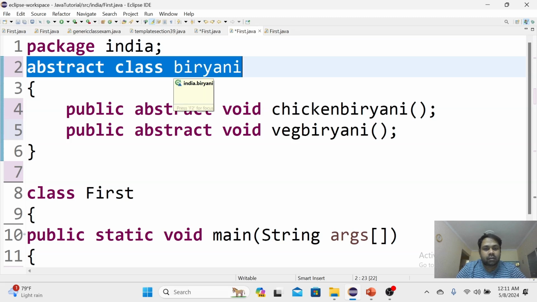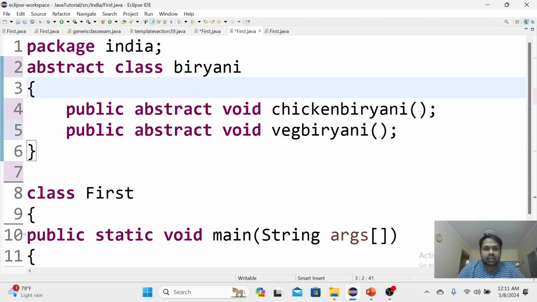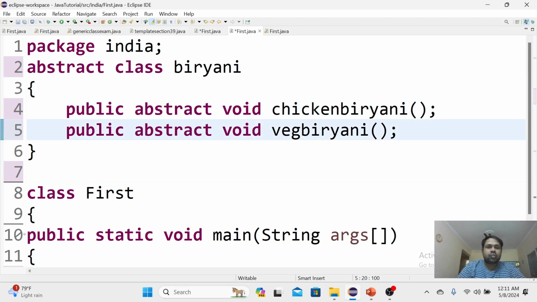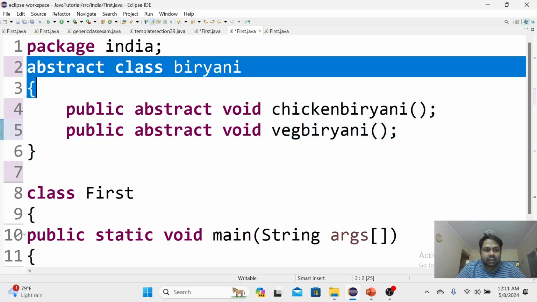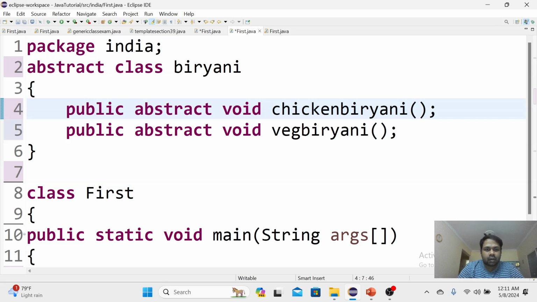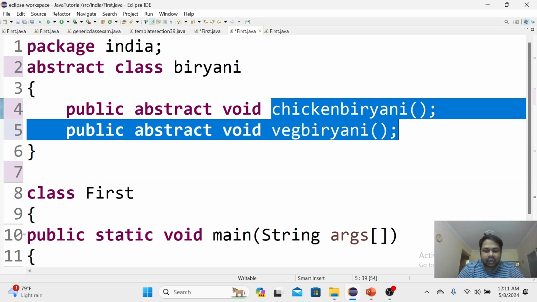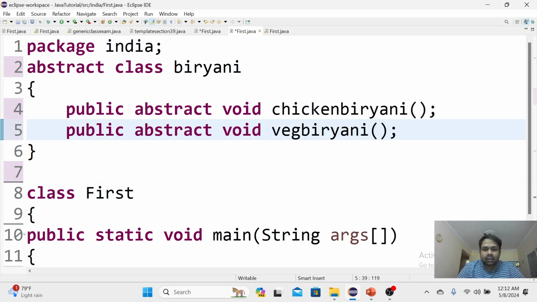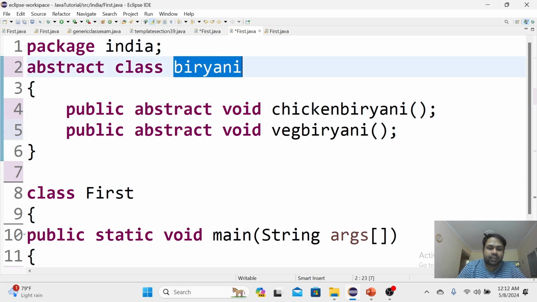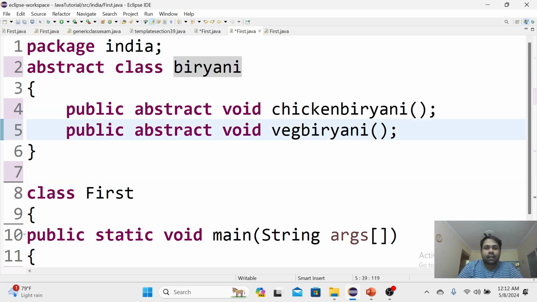Look here, why I have written the abstract keyword: if you want to write any abstract methods in an abstract class, the methods must be abstract. That's why I have written it here. This is the superclass I was mentioning. It gives the skeleton model, the method declarations, the method names like chicken biryani or veg biryani. As I have taken the example of biryani, I have written class Biryani, and I am taking this as the template. These are the abstract methods given in the abstract class.